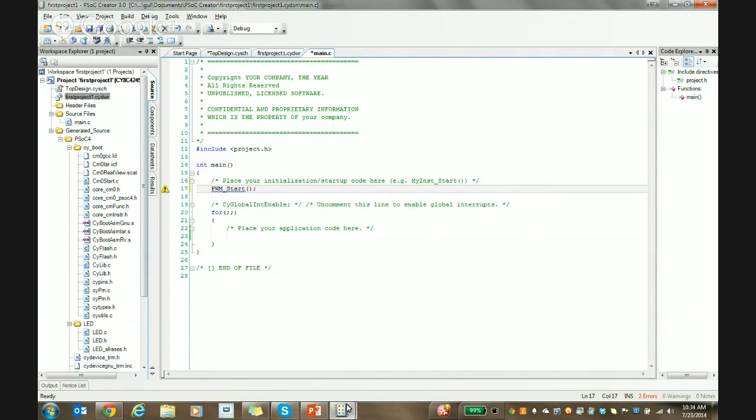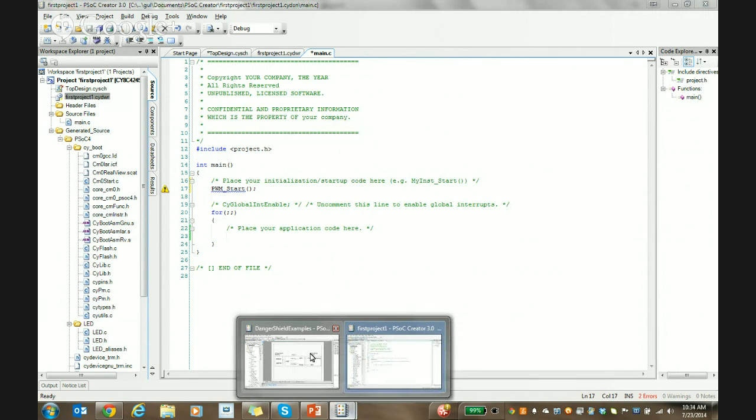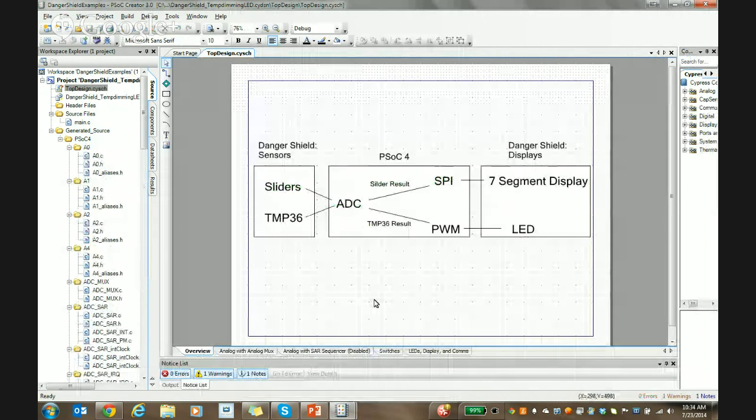So now we're going to switch over to the example project that I made up earlier. What this project does is it works with the danger shield. There's those 3 sliders. It's going to read in the slider. It's going to send that over to an SPI interface, which is going to interface with the 7-segment display. I can choose which slider based on the mechanical button. And then the other thing that this project is doing is it's reading a temperature sensor. It's modulating a PWM so that as it gets warmer, the PWM gets dimmer, and as it gets colder, the PWM or the LED is going to get brighter.